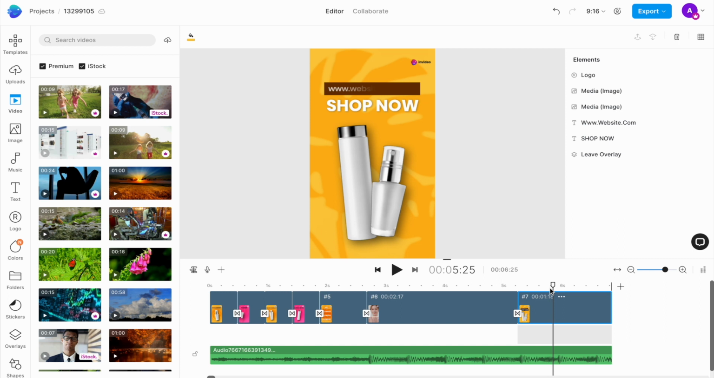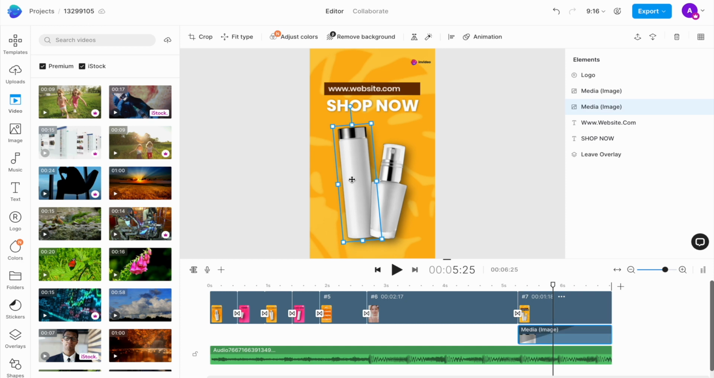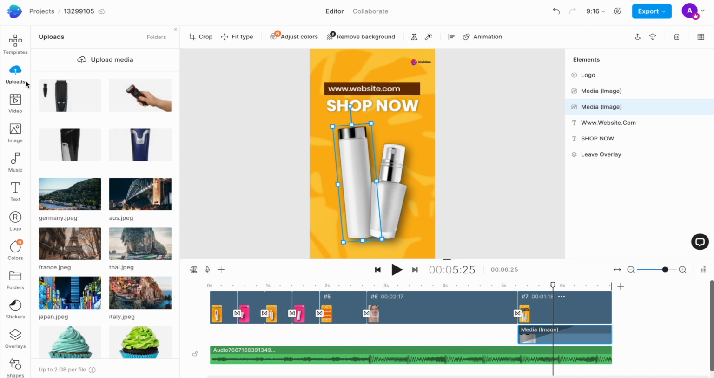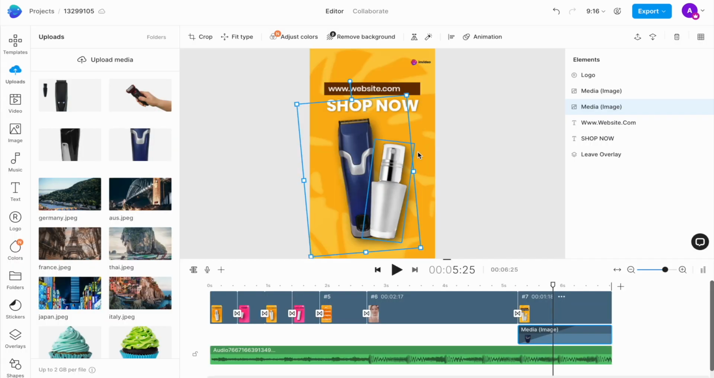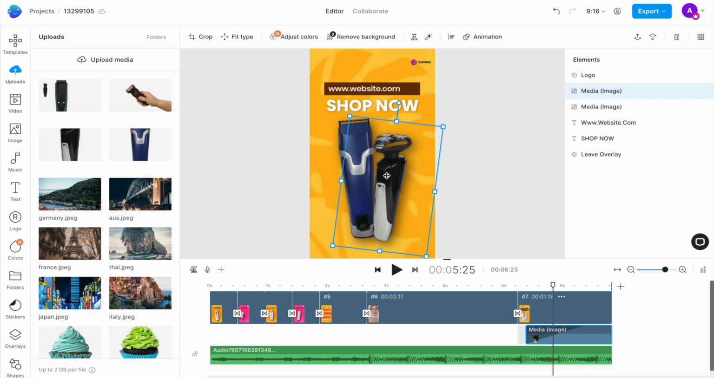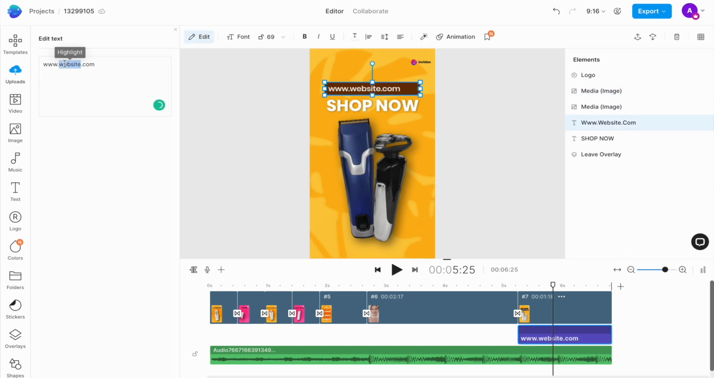Here again, we have cutout images that we want to replace with our own trimmer images. This is super easy to do. Just go to the uploads option in the left menu and all the images that you removed the backgrounds for earlier are already present here as independent assets. To replace the template images, select the image on the canvas and then drag and drop the corresponding image from the uploads folder on there. Then click on replace in the pop-up window that appears and do the same for the second image as well. Once the images are replaced, go ahead and add your website by double-clicking on the text box on the canvas.